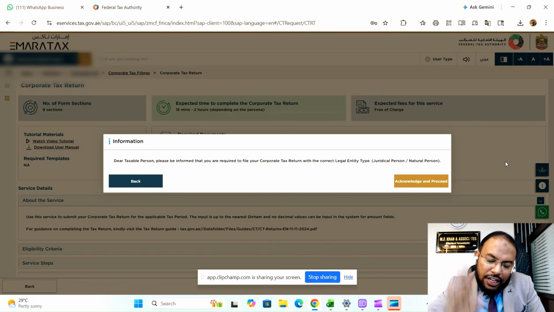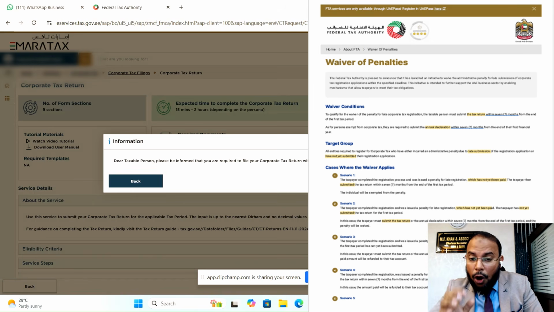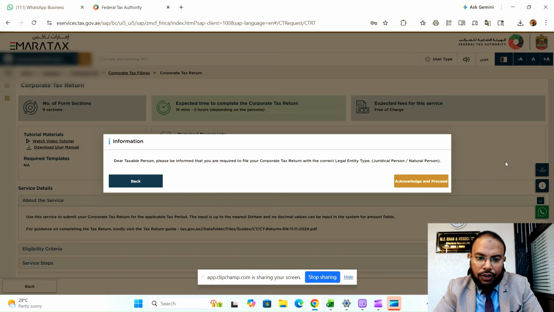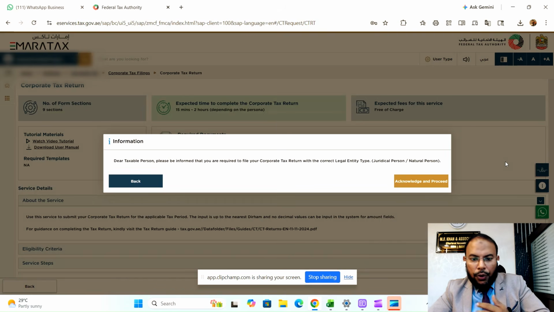If this is your first tax return, you have to file it within 7 months from the end of the corporate tax period. In that case you can get the benefit of a waiver of the 10,000 AED. Remember, this is very important. That's why we discuss it here. All practical aspects we will discuss here. I hope it is clear. We will go on with the UAE corporate tax return.